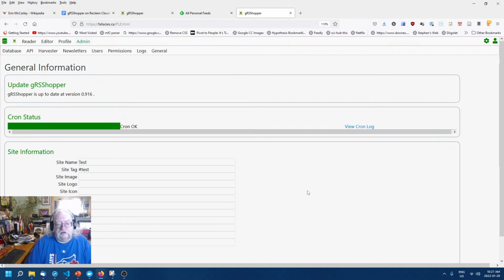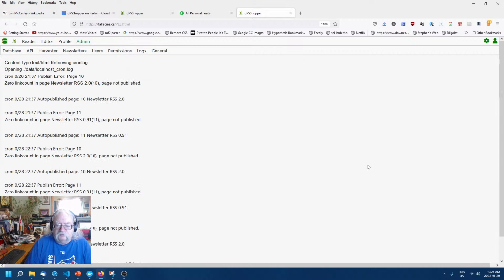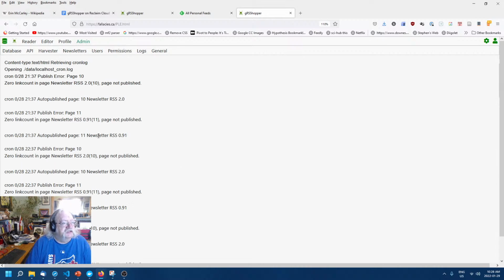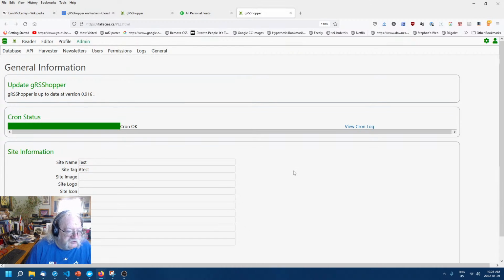Cron is the automated system that runs in the background. It runs actually once every minute, and it's used to perform a variety of functions. So what this is telling us here is that this part of the system is working fine. And you can always view the cron log by clicking here. See, it's already auto-publishing pages and doing stuff. Zero link count. Okay, well, we'll learn about that sometime in the future.